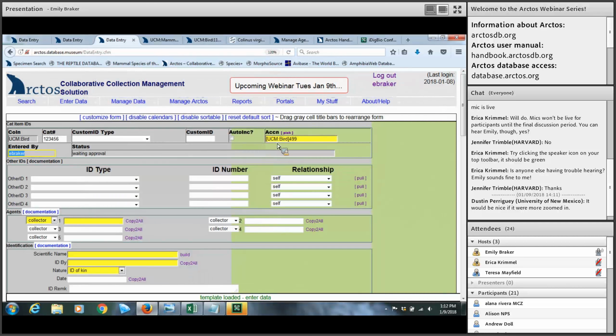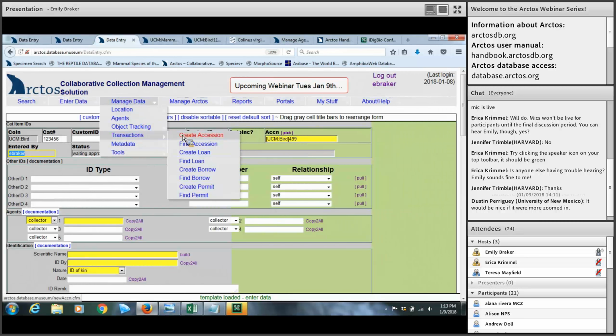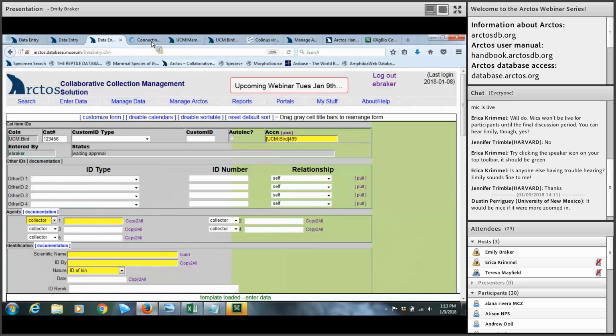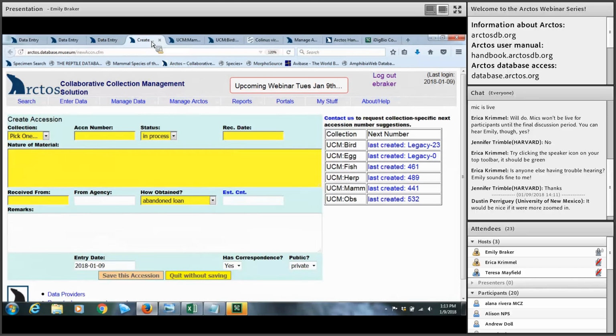But if it's a recently accessioned bird and I haven't set up an accession in Arctos, I'll have to do that, which I'll do by going to Manage Data and Transactions, Create Accession. And rather than navigating away from this page, I'll just open a new tab like so. And this will bring me to a Create Accession page where I can fill out all the fields.